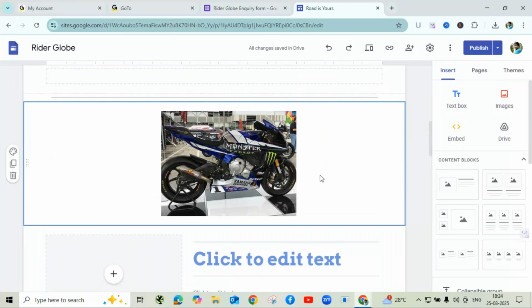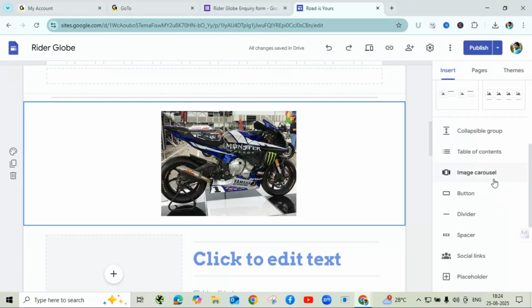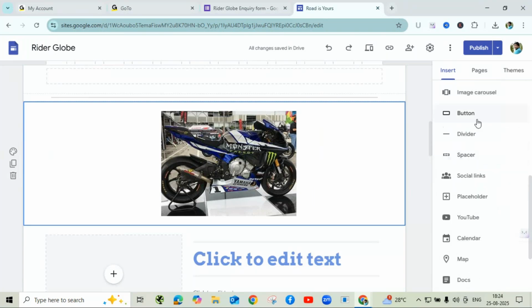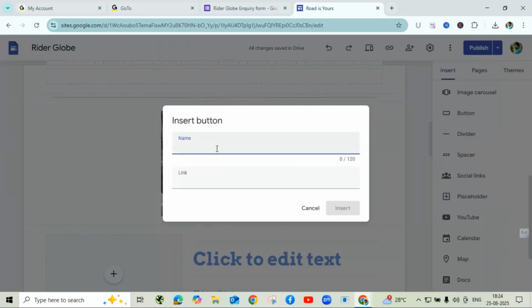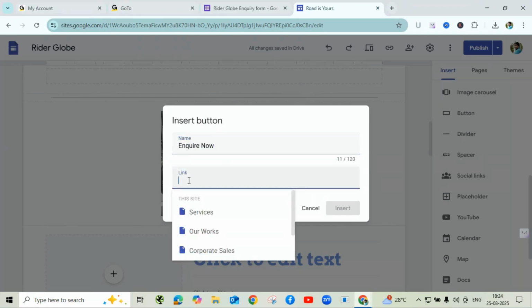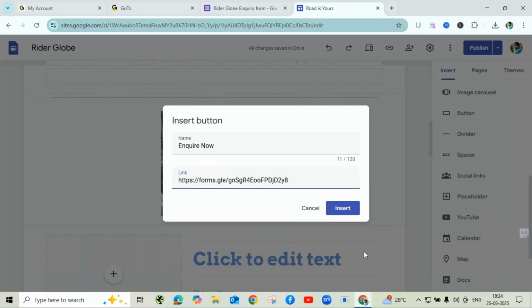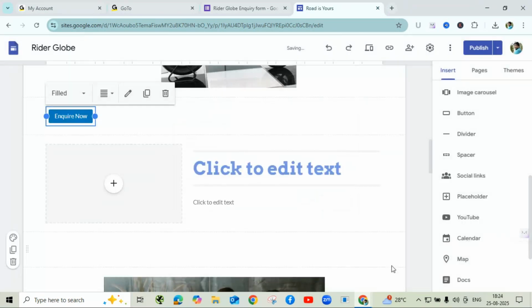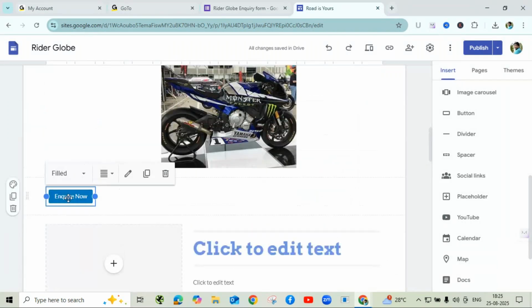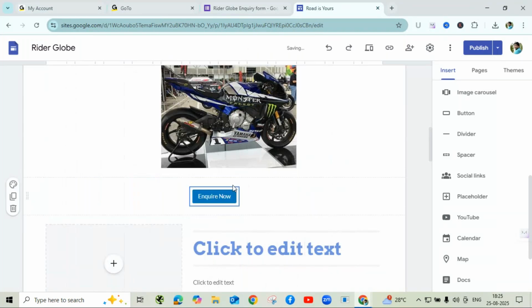For that, I'll give the link by going to the right-hand side, in the list of options, and clicking on button. When I add the button, I can give it a name. I'll name it Inquire Now, and here I'll give that link and click on insert. It is going to work like a call-to-action button.